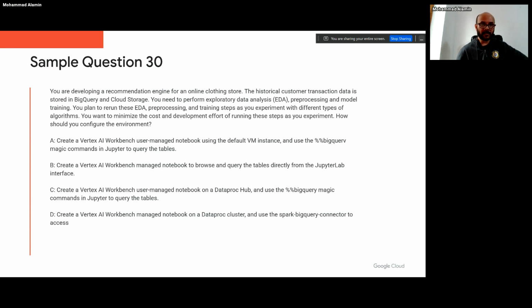Option B, create a Vertex AI Workbench managed notebook to browse and query the tables directly from the Jupyter web interface. Option C, create a Vertex AI Workbench user-managed notebook on a Dataproc Hub and use the BigQuery magic command in Jupyter to query the tables. Option D, create a Vertex AI Workbench managed notebook on a Dataproc cluster and use the Spark BigQuery connector to access the data.